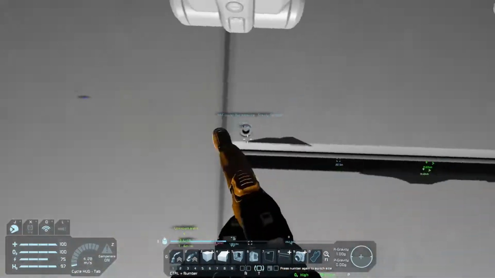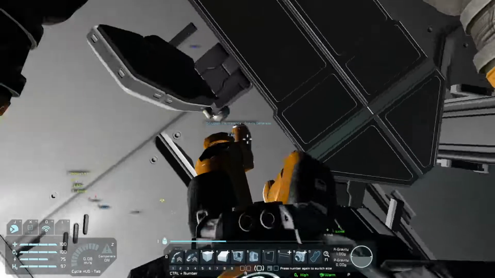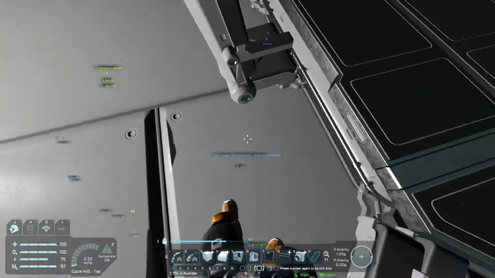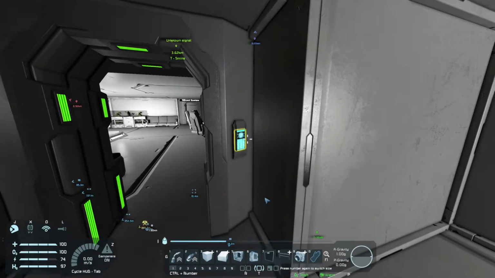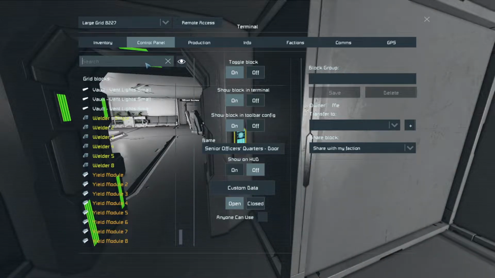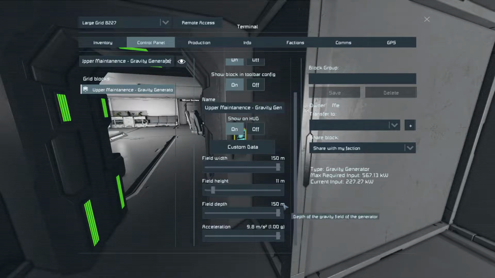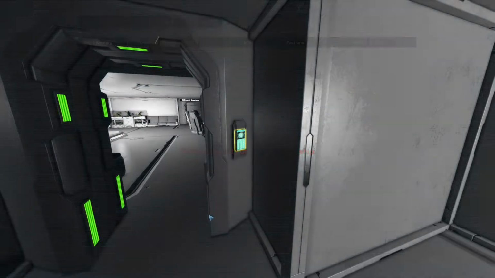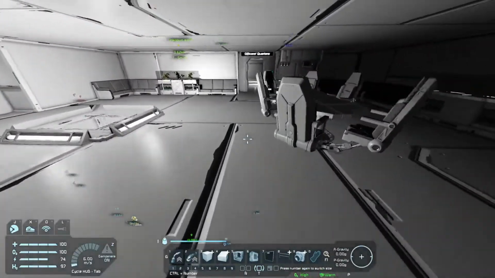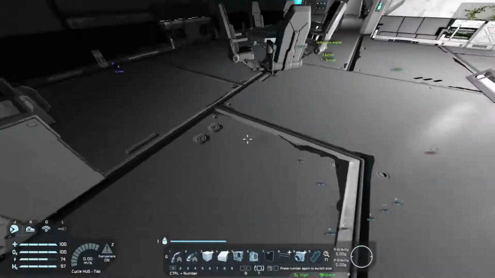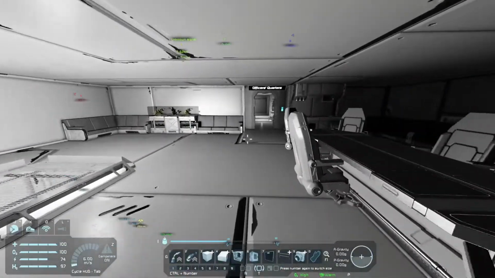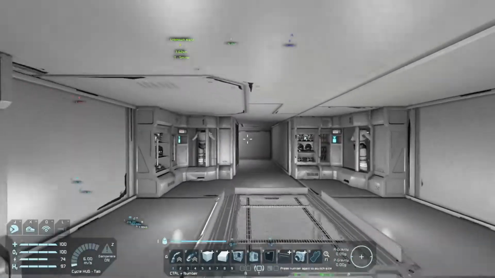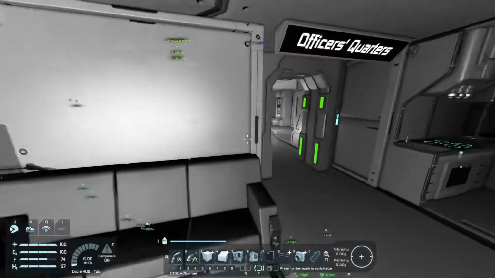Okay, so the gravity generator. That's literally under this table. Right here. That's where it is. Okay, cool. So that means now we can play around with these parameters and see. So the depth, if we turn that down to, let's say, 5 meters. See? The gravity. Now the depth in this case is, I would say, the width. It's from left to right.